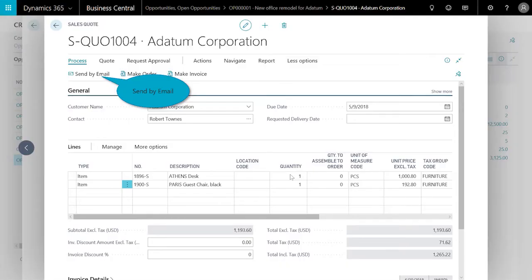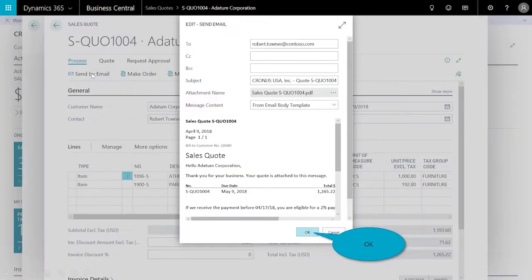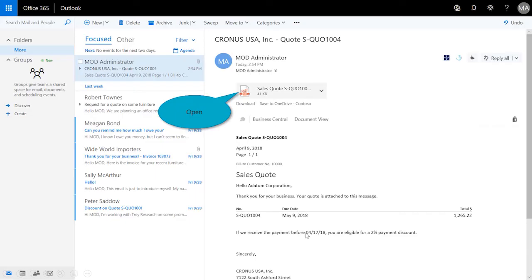Next I'll go ahead and send this quote over to my customer. So again, I've got quote 1004. I'll send this over to the customer via email, and with any additional details, maybe even they could be eligible for a discount. Again, all of this standard template and form is configured when you first begin to implement Business Central.